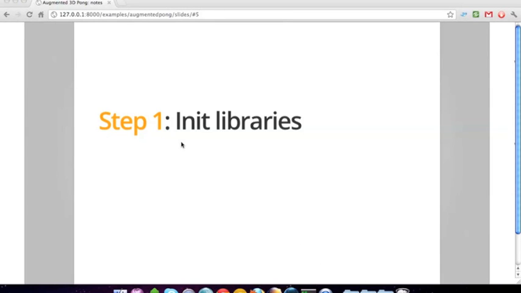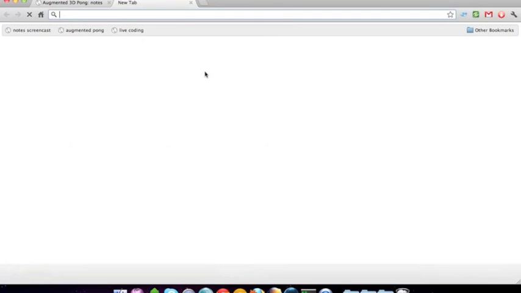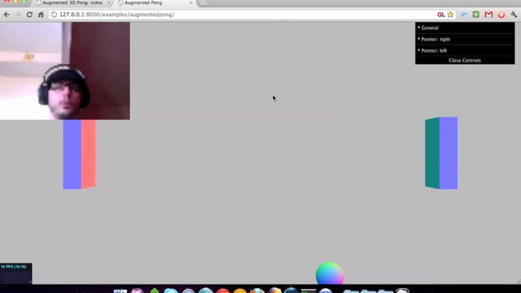Step 1 is to initialize the libraries. So, why do we use libraries first? That's a good question. We use them mainly for code size. Libraries help us produce very short code. Let's not forget that we've got only 100 lines for our game.